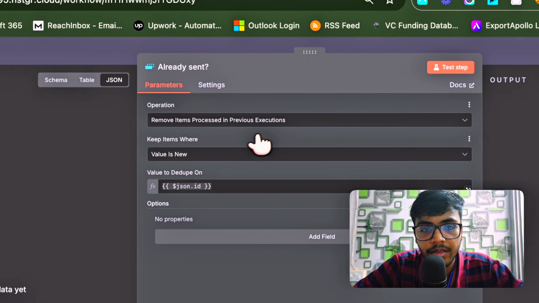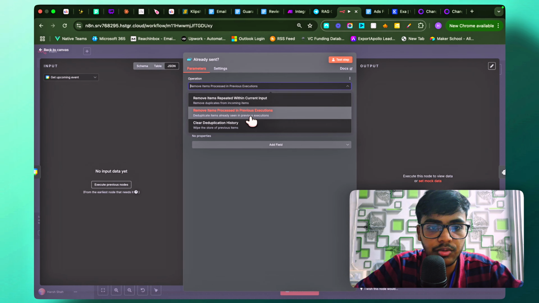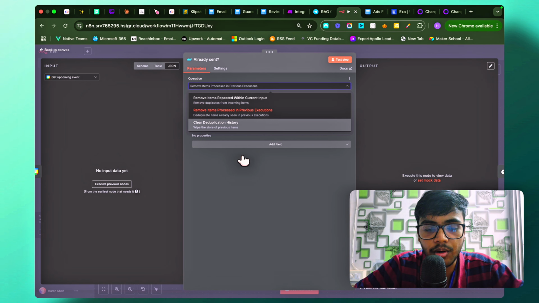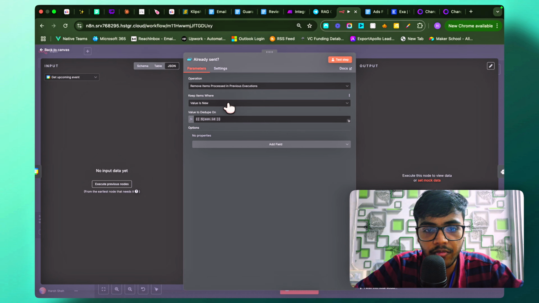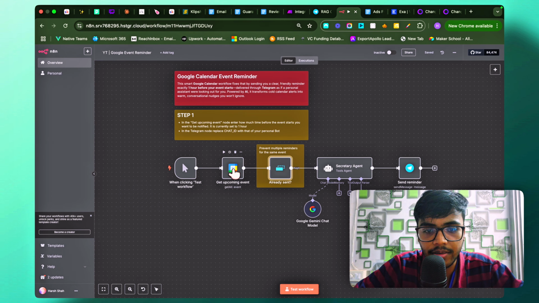Let's look at the settings of that. Here under the operation section, select Remove Items Processed in Previous Executions. This will store all the executions that go through this workflow. Well, it should be new, right? And here we'll put the JSON ID. Let me show you where it is coming from.